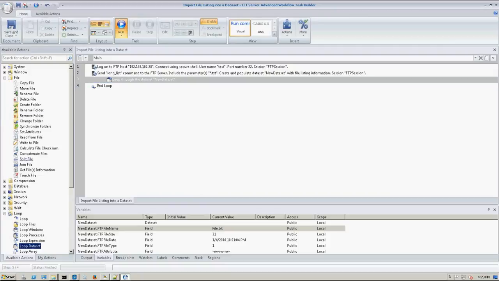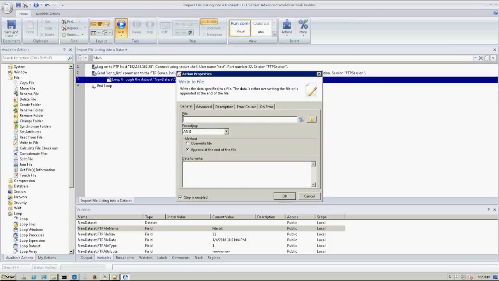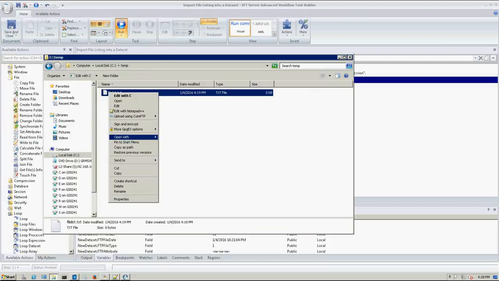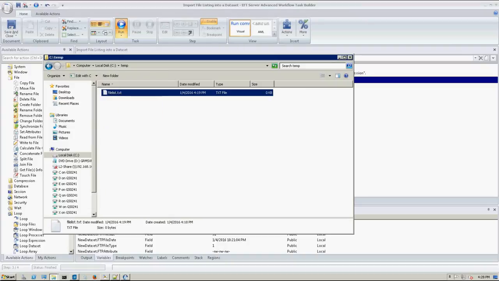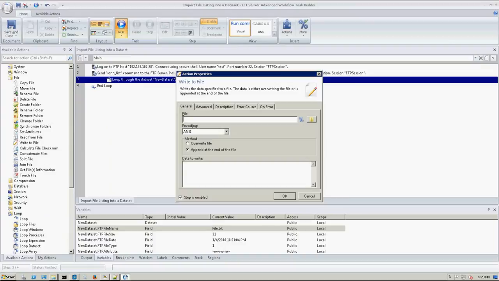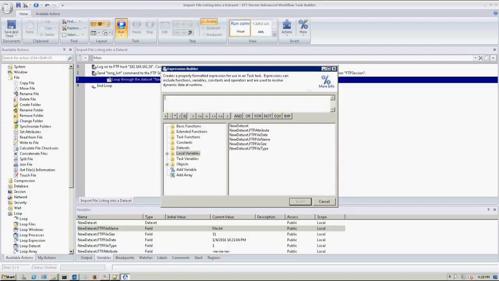So just for giggles here, we'll just go ahead and write these file names to a file, just to prove that we're actually doing it. So the file here is going to be this file list.txt. Okay, so that's the file. Now the data to actually write, remember, it's going to be our variabilized data. So in this case, it's going to be the data set FTP file name.